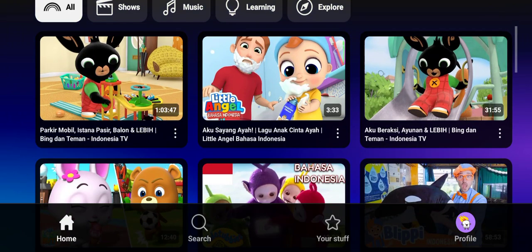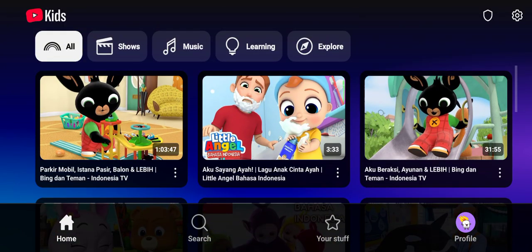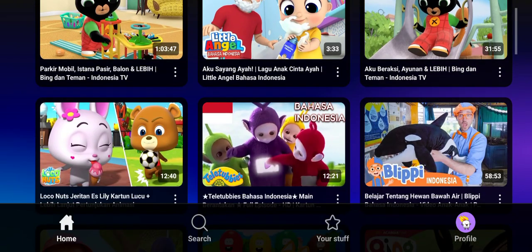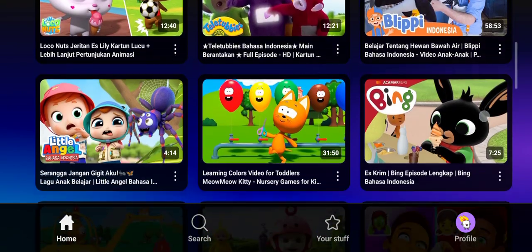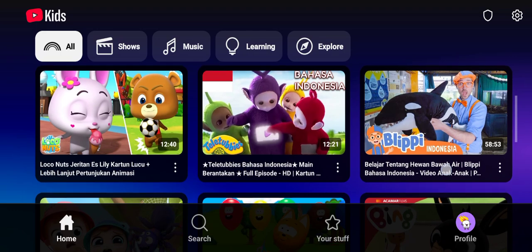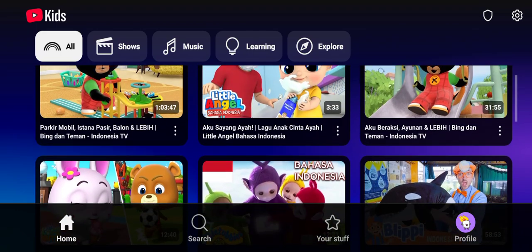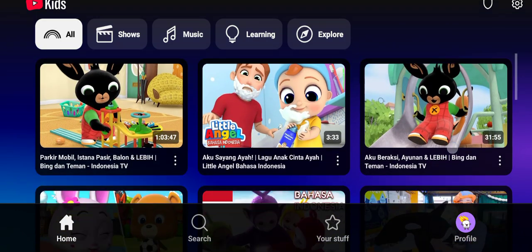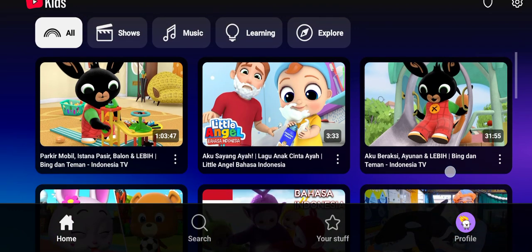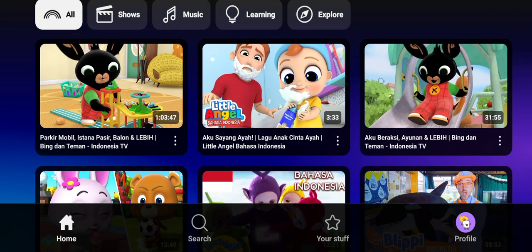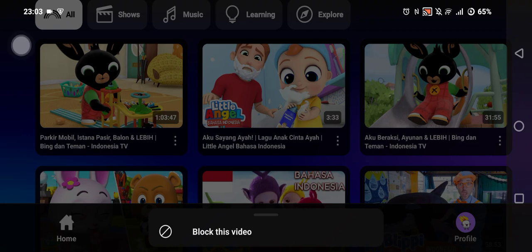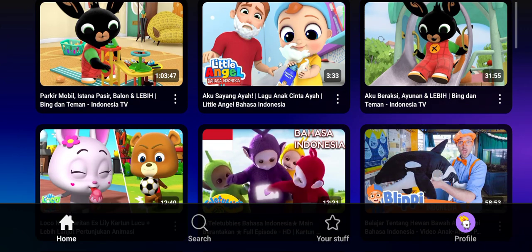So what you need to do in here, just open the YouTube Kids apps and find the video that you want to download or watch offline. But you need to know that not all video is eligible to be downloaded or watched offline. So you can click on the three dots icon. Okay, so this video, as you guys can see, there's no option to download the video. So let's find another one.